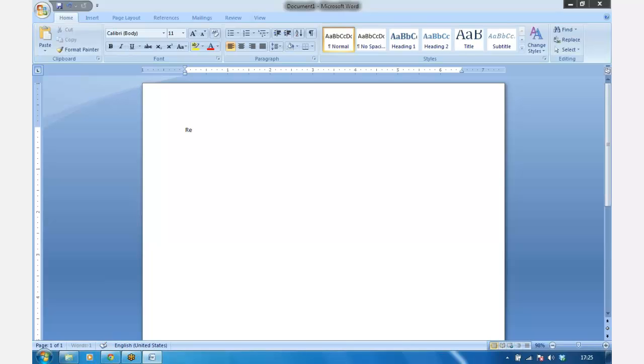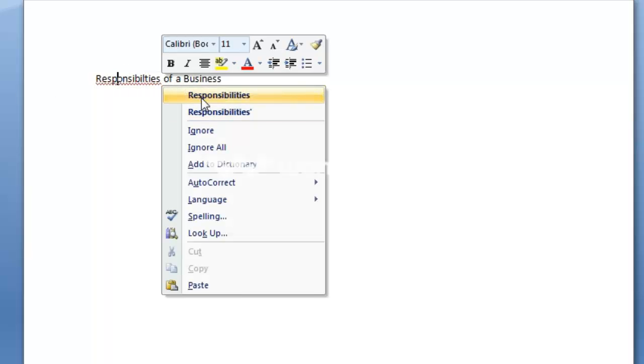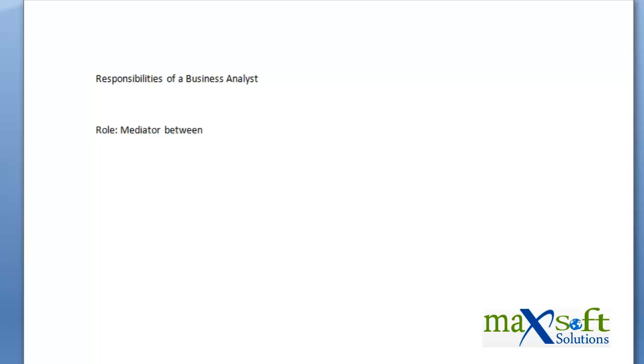Responsibilities for business analyst. I'm going to type as well. Okay. See, the role of a business analyst is nothing but a mediator between the business team and the development team. Right, so we can say the technical team and the client. Okay, very good.